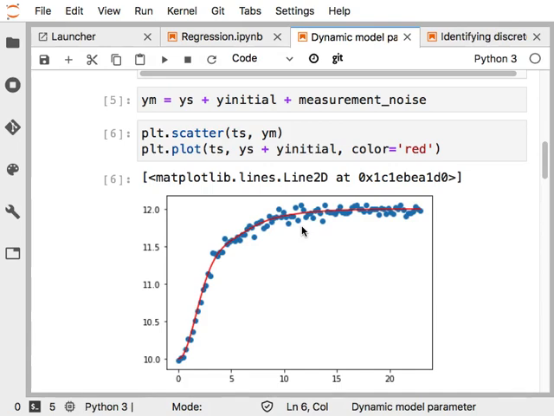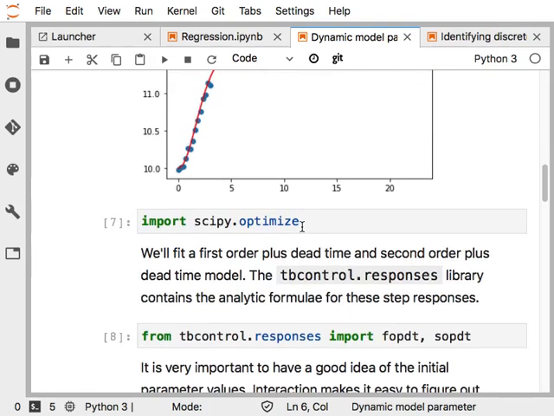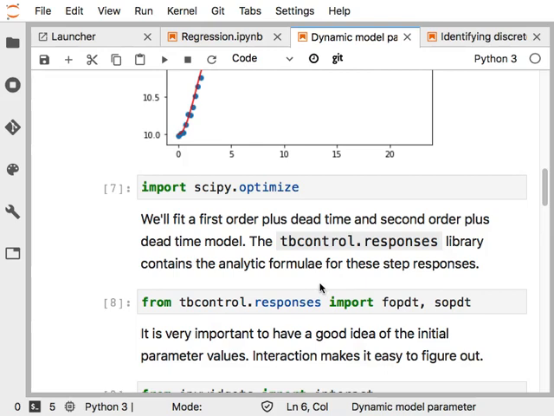And again, you could use the very old school techniques, Smith's method and all the table-based methods, but now that you are armed with yesterday's lecture and you know that this tool called CurveFit exists, you could simply take the step response and use CurveFit to estimate the parameters of that system. Now, I've taken the time to code both the first order plus dead time and the second order plus dead time step response functions, the analytic response functions, into TB control. And so you can now just import them from TB control responses.